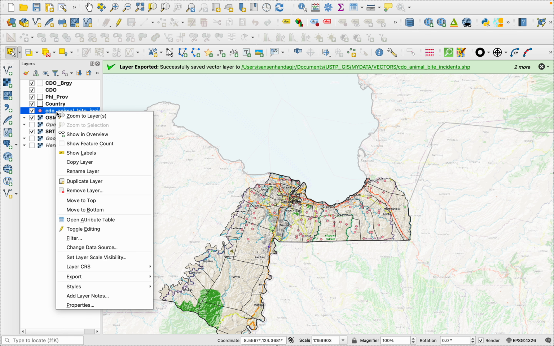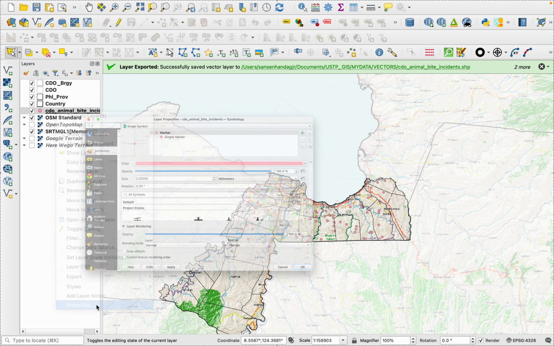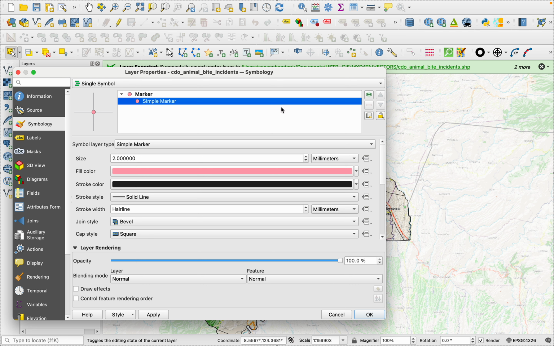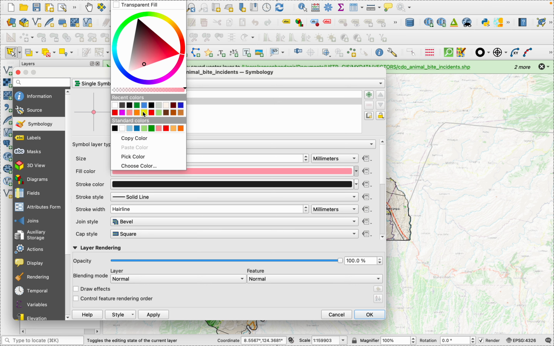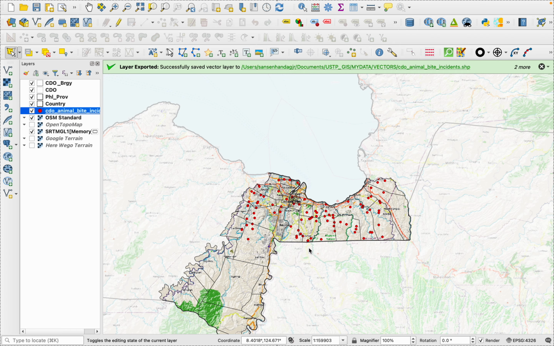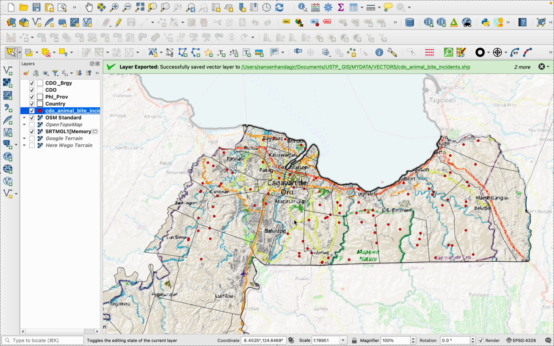Now we can change its symbology. Make it red, just like in the sample map, to make it bolder and easily identifiable. Alright, so we have that.